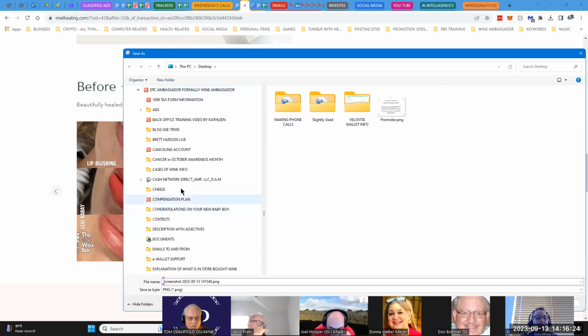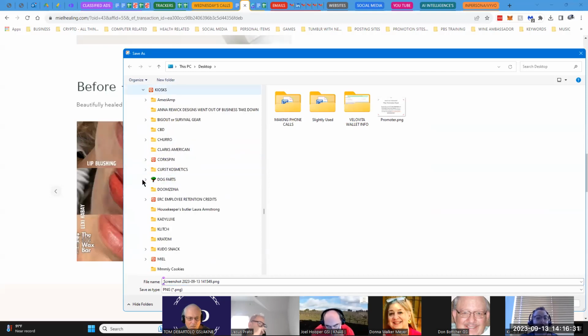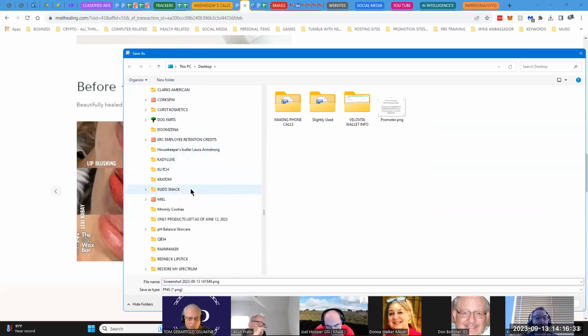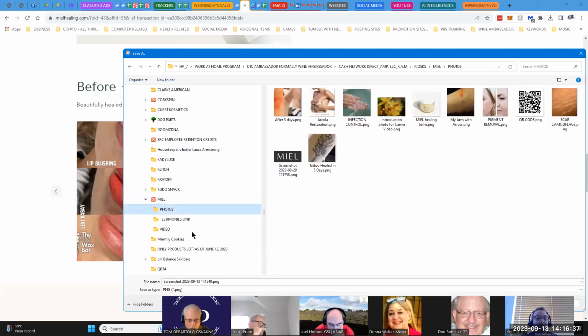DTCA. And within the DTCA, I have the RAM. Within the RAM, I have the kiosks. And within the kiosks, I have Meow. Within Meow, I have the photos. Down here, anytime you use snippet, you just get Screenshot. So you want to rename it.